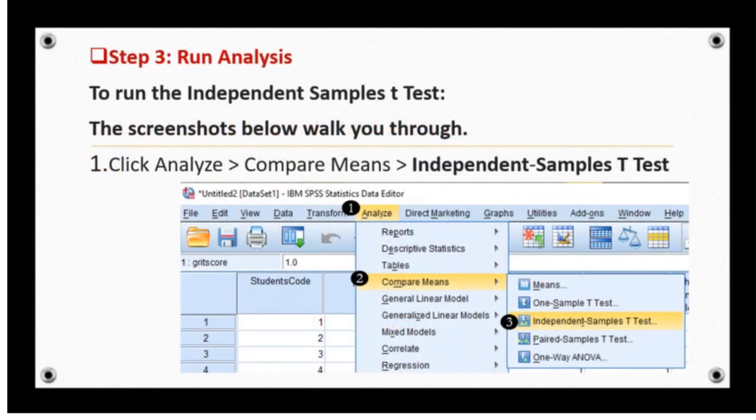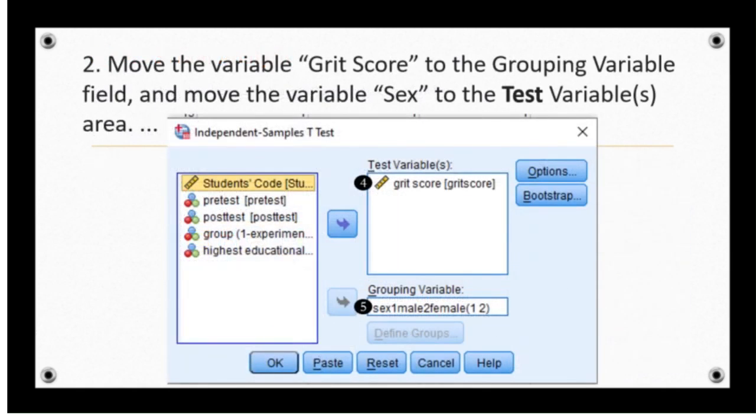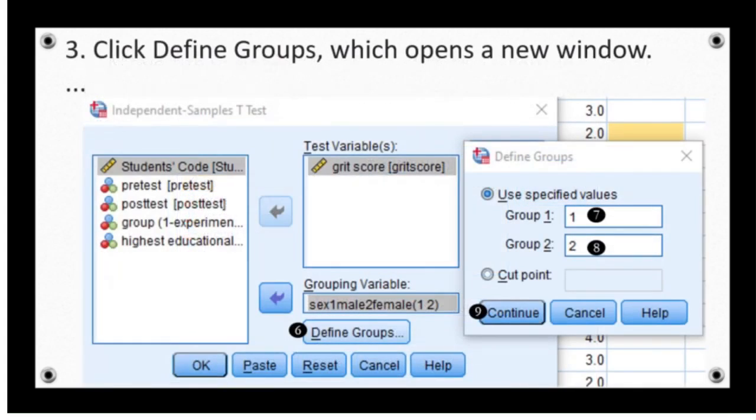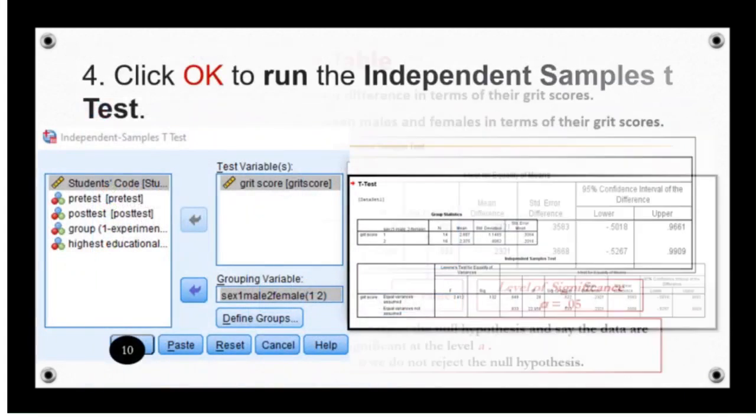Now we have here the run analysis. To run the independent samples t-test, there are screenshots below that will walk you through. Number 1, this is number 2, number 3, number 4.